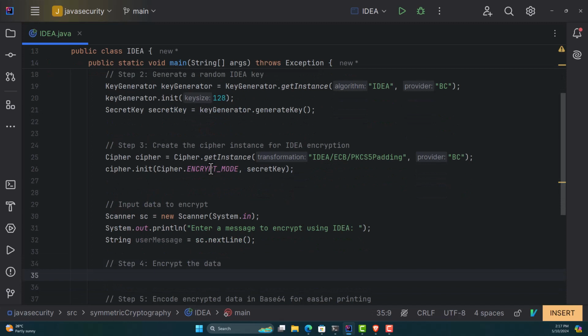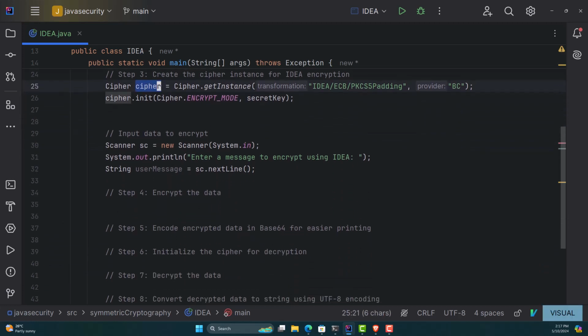In step 4 we will encrypt the user message. Let us pass our user message to our cipher. The cipher will transform this plain text into a byte array of encrypted data, which can be stored in encrypted data, and we can call the cipher.doFinal method to encrypt our data. doFinal userMessage.getBytes.